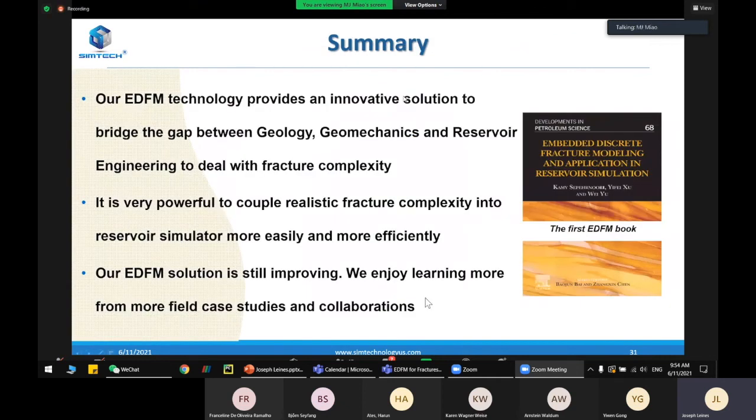Finally, I want to summarize my talk. Our EDFM technology provides an innovative solution to bridge the gap between geology, geomechanics, and reservoir engineering to deal with 3D fracture complexity. It's really powerful to couple realistic fracture complexity into any reservoir simulator, more easily and more efficiently now. Our EDFM solution is still improving. We enjoy learning a lot more from future field case studies and our collaboration with our partners.